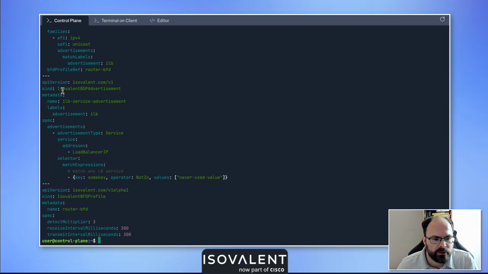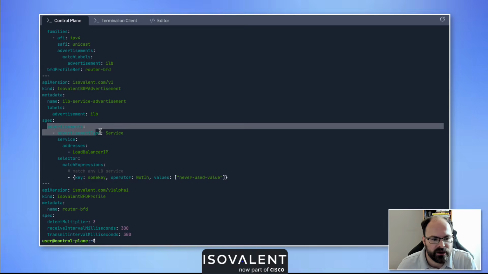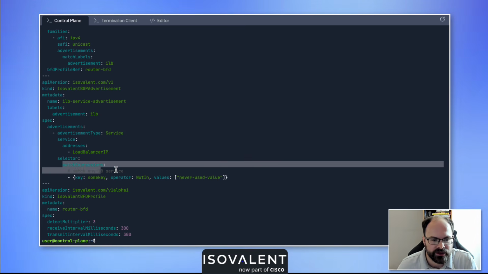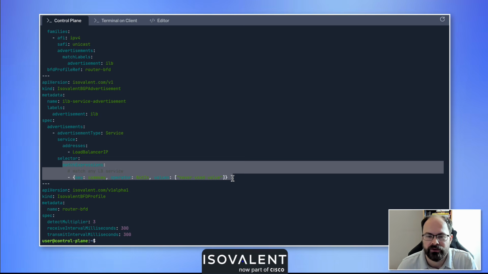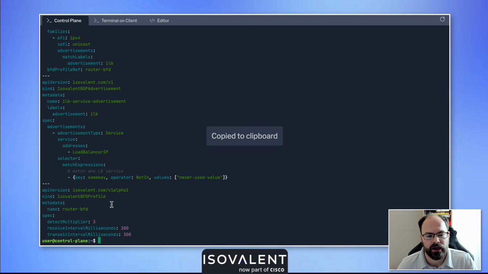And then if we go down, we've got our advertisement services itself. So we're saying advertise all services, type of load balancer IP addresses from there. And then the selector, essentially we're just putting some dummy values in there so it advertises all load balancer services going forward. But again, we could be very hyper specific with that as well. And then because we're using the Isovalent Enterprise distribution of Cilium, it allows us to also access those enterprise features from Cilium for BGP as well. So we're using BFD here, which helps with that connectivity point of view going forward.